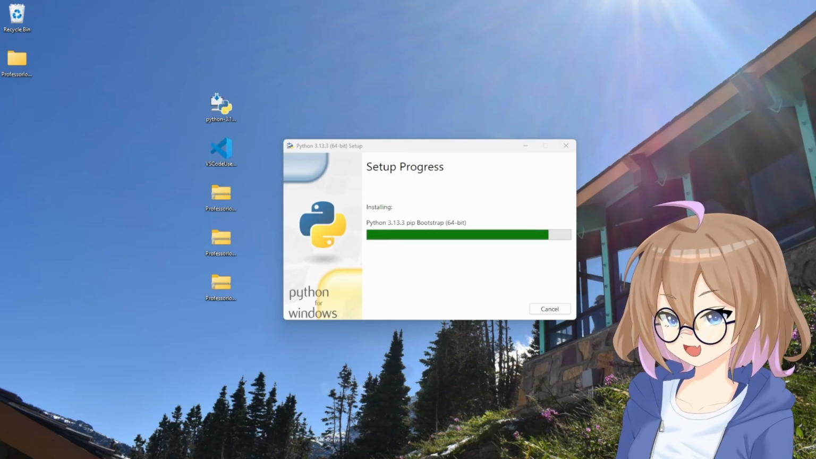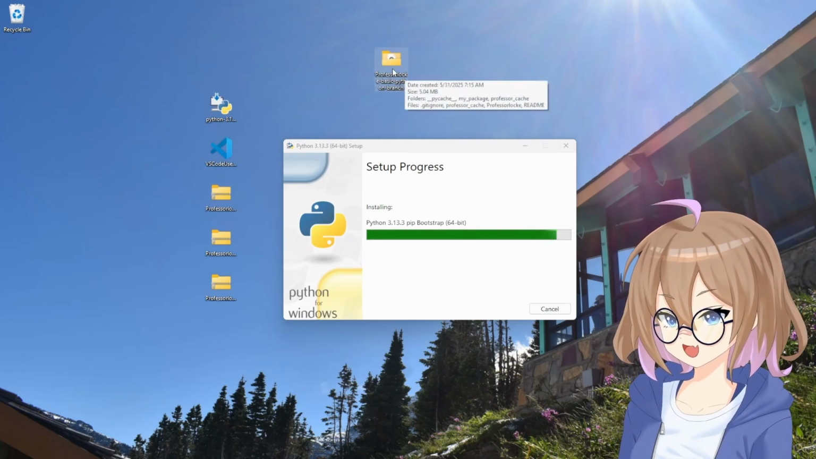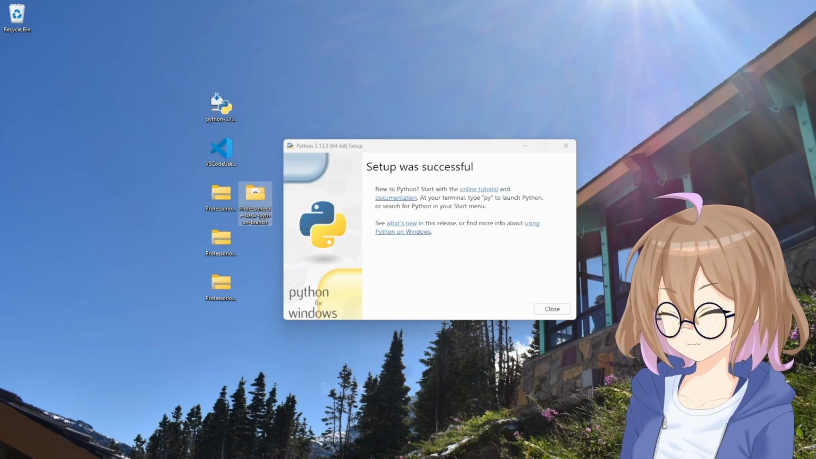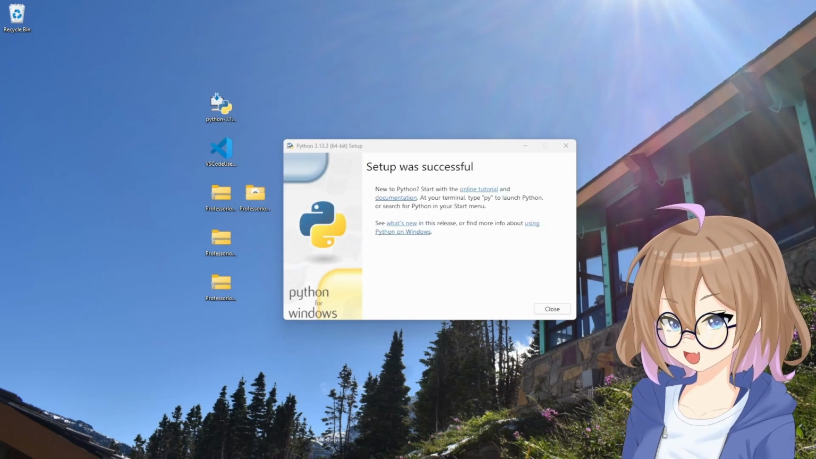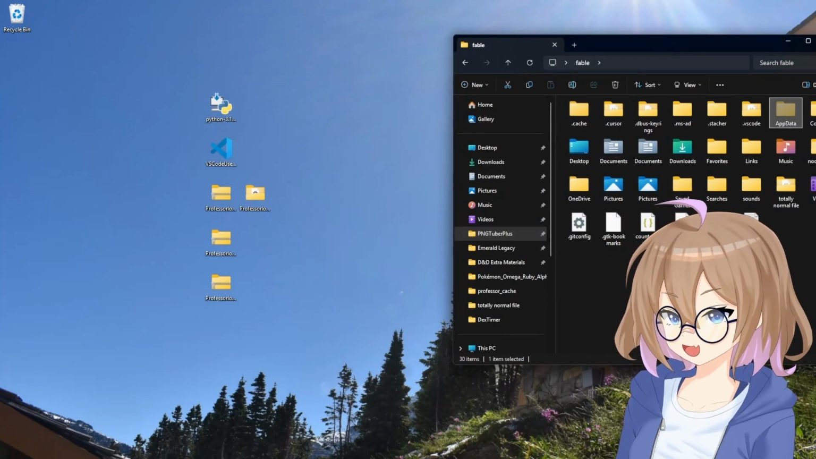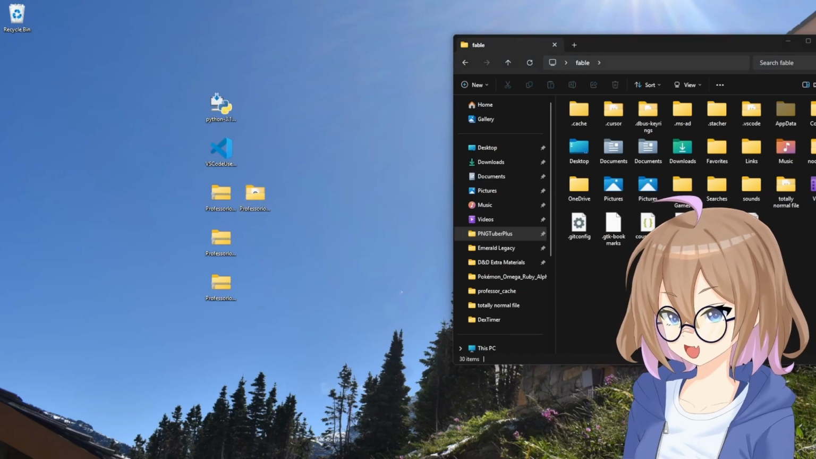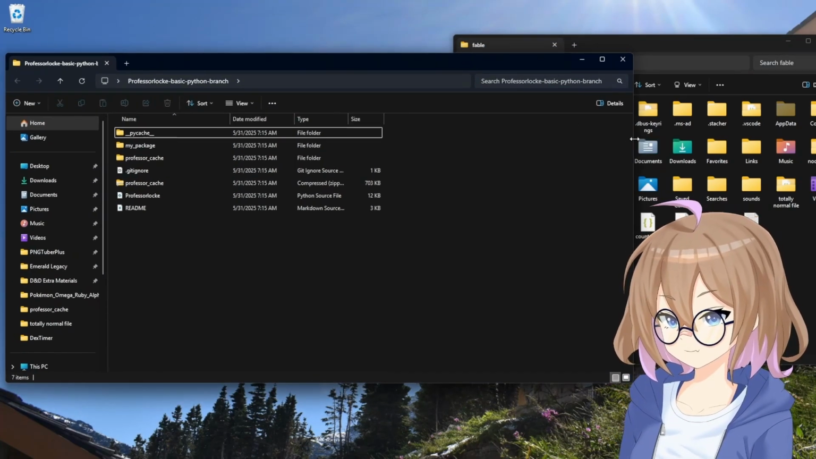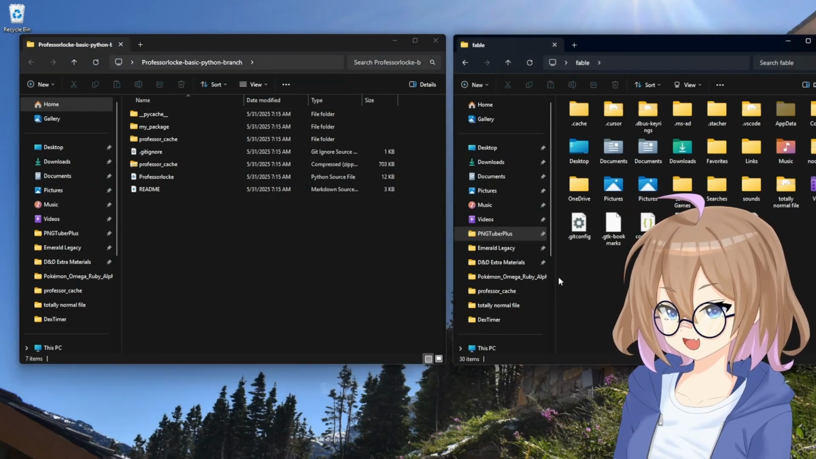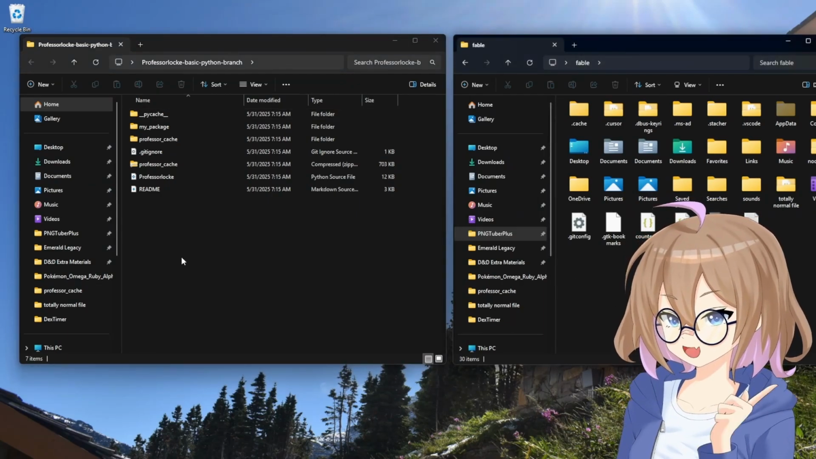So what you will do is you'll extract it, basic Python branch, and then what you will do, close out of that, so we're going to bring this over here. You're going to open that folder, and you're going to bring it over. Now what you're going to need to do is figure out where os.path leads to on your computer. That sounds scary. It's really not, I promise.